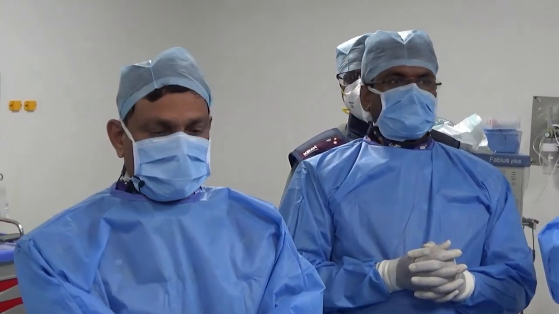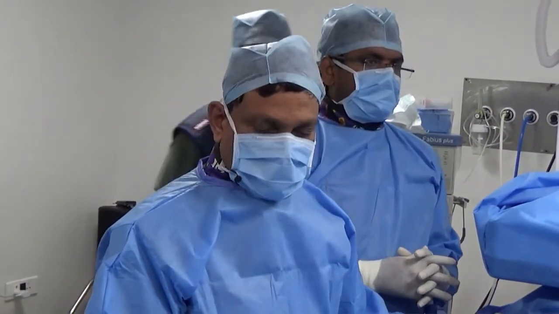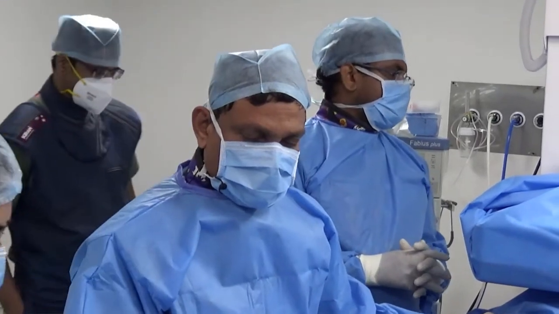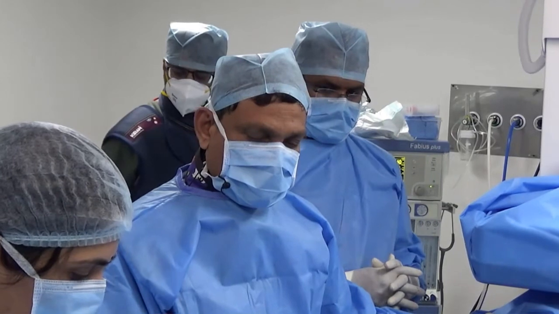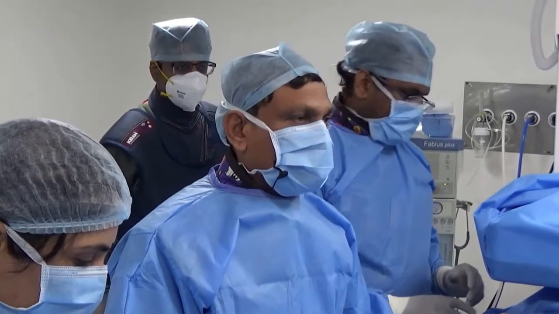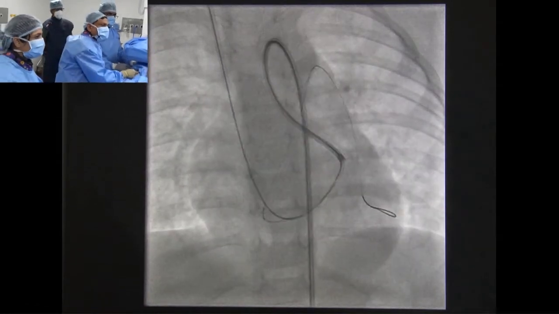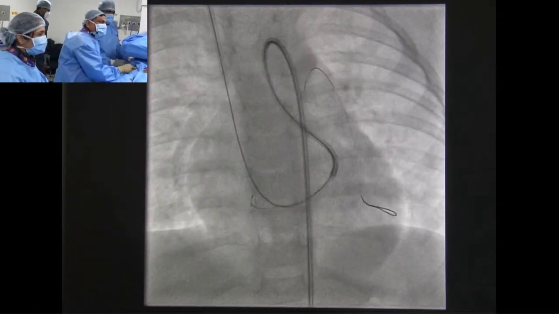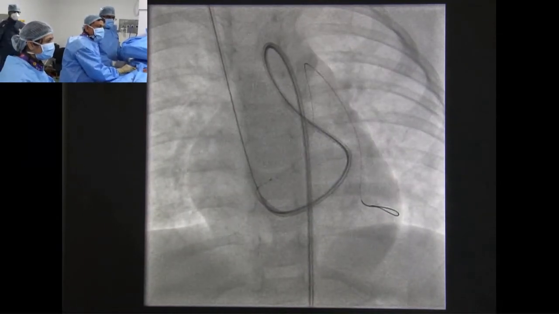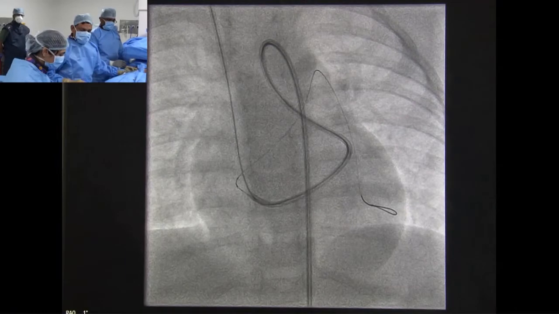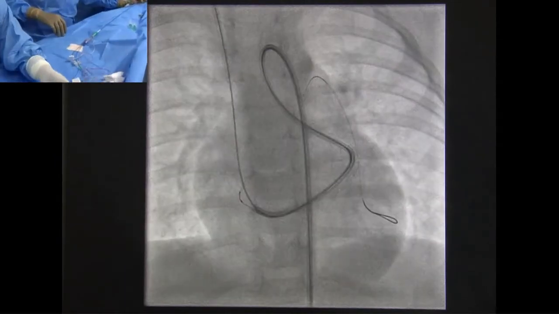So, go ahead. Yeah, we'll go ahead with the procedure. Shweta, go ahead. There is a 6 French arterial sheath. Please finish the procedure quickly. So we'll just hold the thing, pull that a little bit. So we'll deflate the balloon and then remove the catheter. Then I will remove that wire.